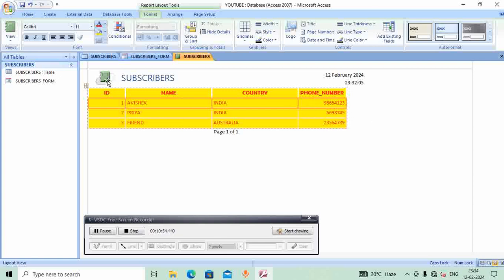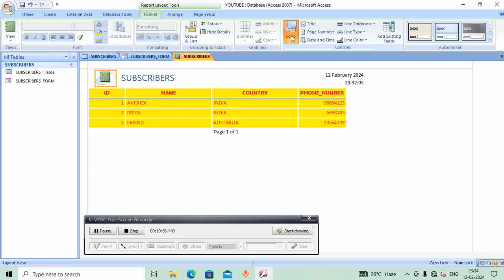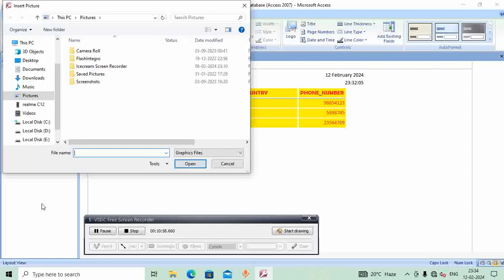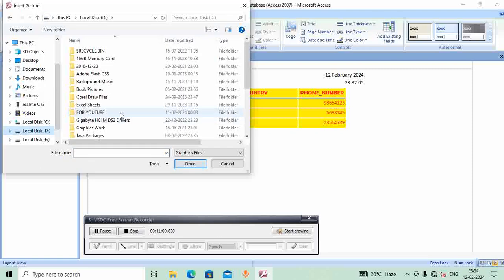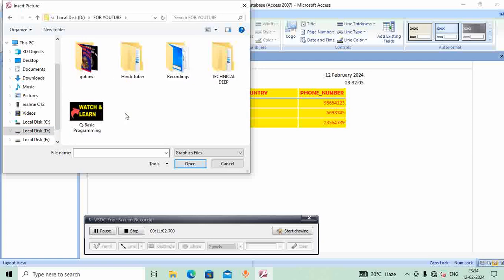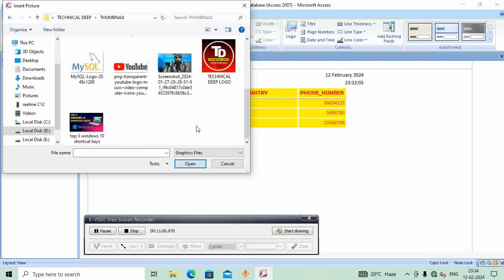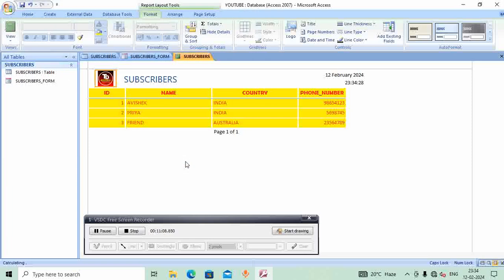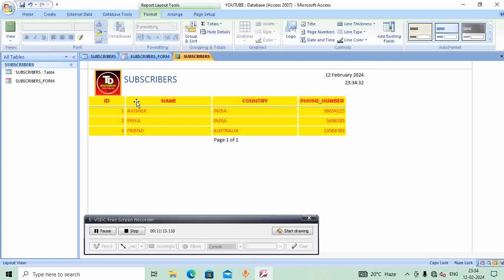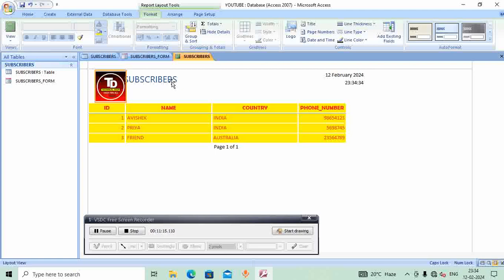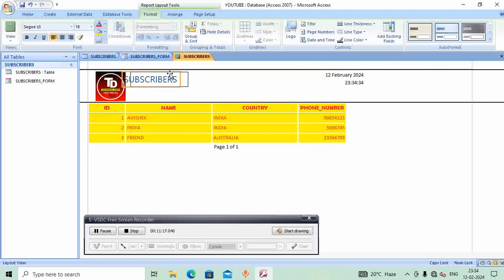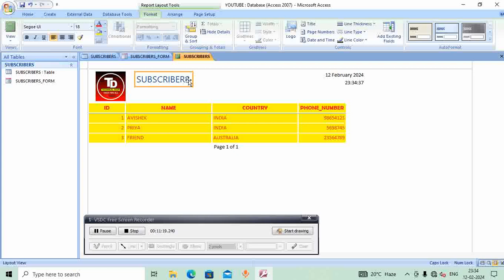So one thing is missing, that is the logo. So we will be going to logo again, and let's select a logo from D drive. Inside D drive I have a folder named YouTube, and Technical Deep, the name of the channel, and also my channel logo is over here. So I will be giving it over here, and I will make it a bit bigger to see. Yeah, that's fine. So I will be bringing this subscribers thing over here. Yeah, and now I will be editing that one as well.